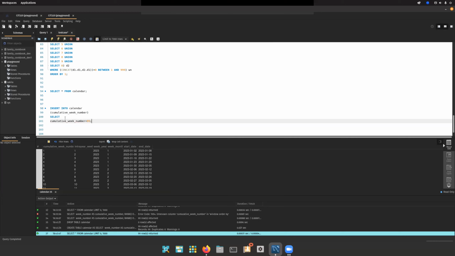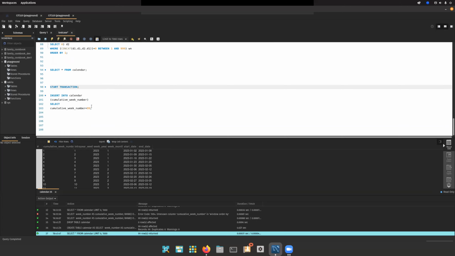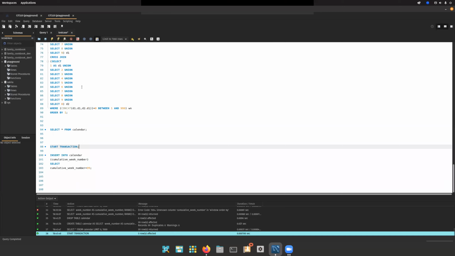Now, we could run this, but I like to use transactions when I'm doing this trial and error stuff. So what I can do is I can say, I can't remember if this one's start transaction. Yeah. That's one of the areas where things will differ between two systems. So I'm going to say start transaction, and you'll notice that it worked. It just says 0 rows affected.